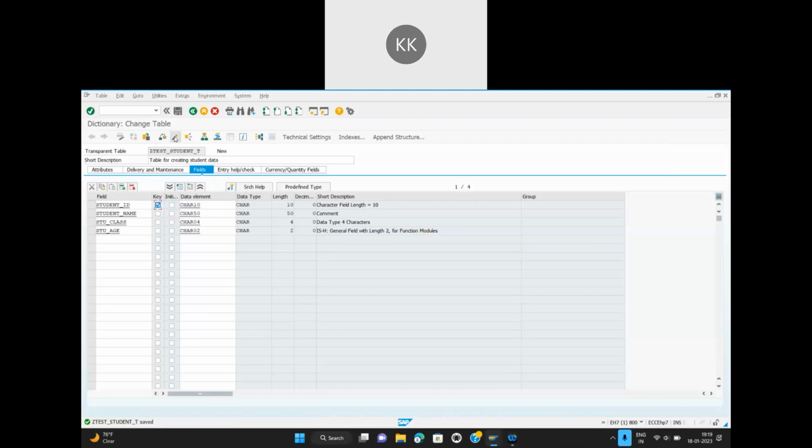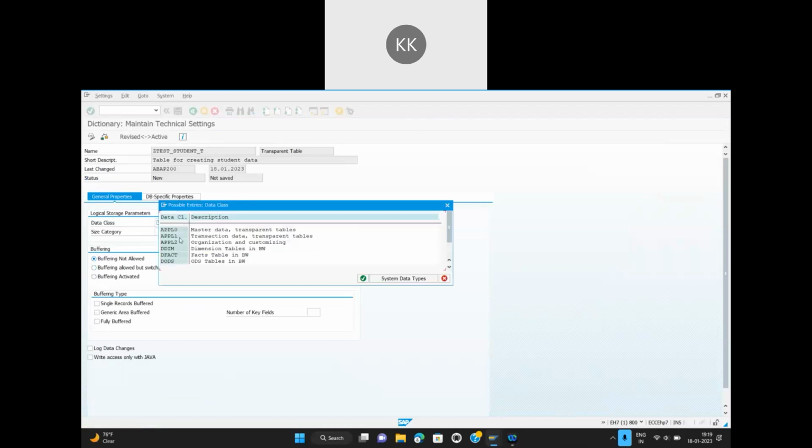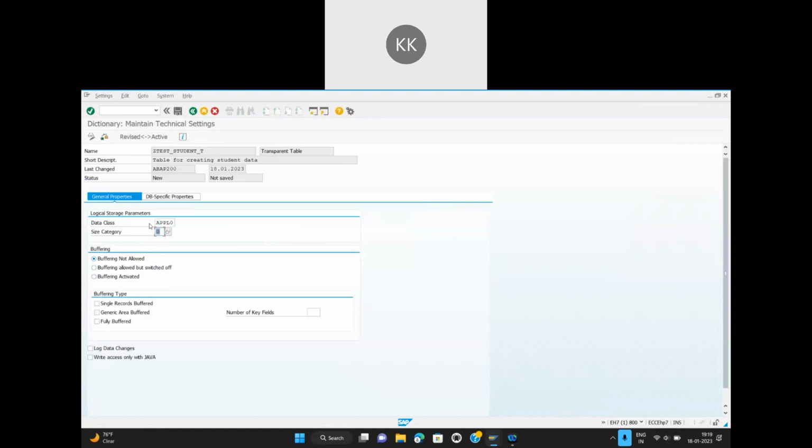Once I am giving activation, it is asking to maintain the logical storage parameters. What are these logical storage parameters? I will tell you. This is having some types of data called master data, transaction data, etc. As of now, you just put APPL0, size category as 0. We will discuss all these specific parameters, whatever we are filling here now.